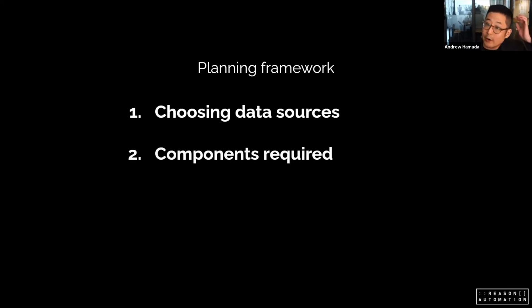The components required. So we know that there's a whole bunch of different elements, whether it's getting data out of the system, to how are you storing the data, to how is that data visualized, and all of the supporting services around that.